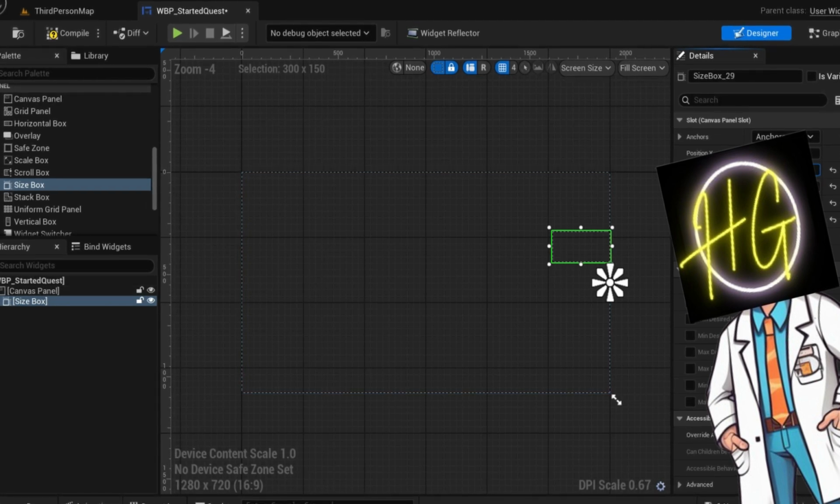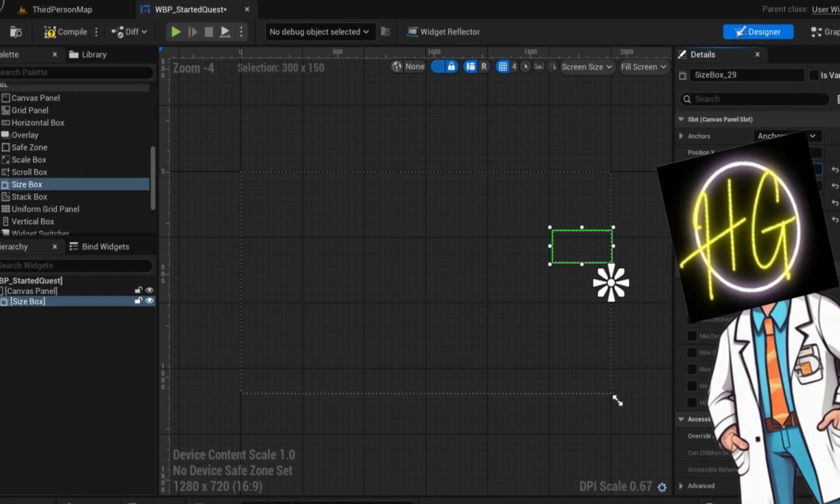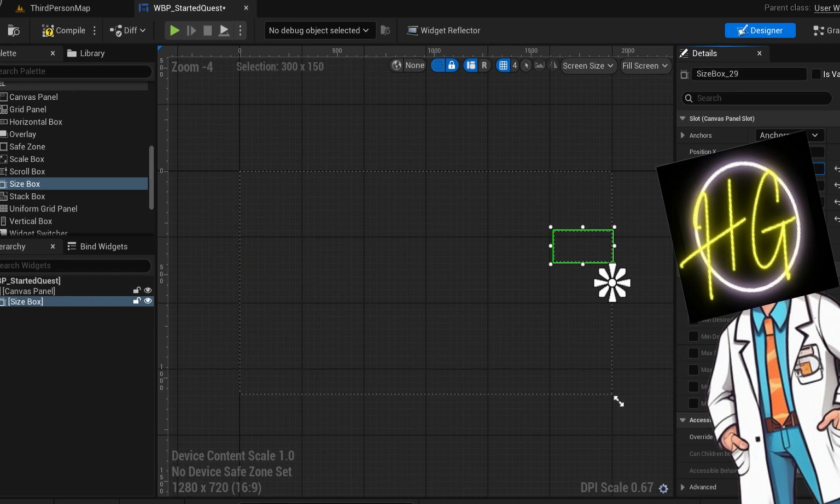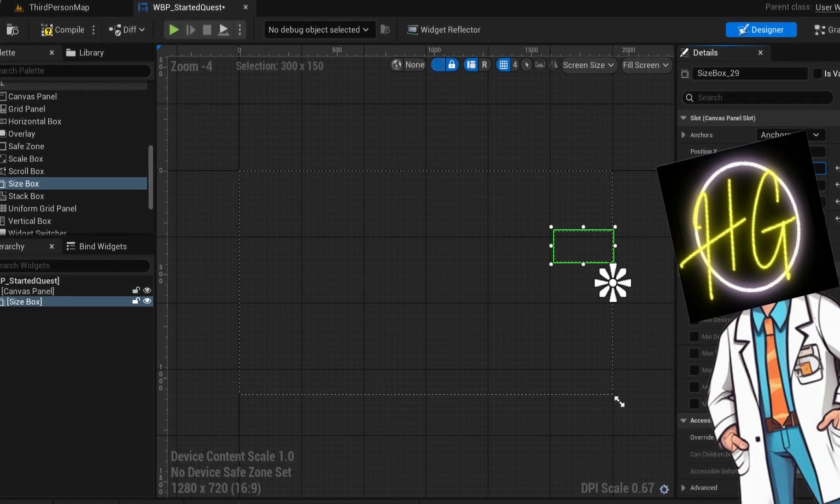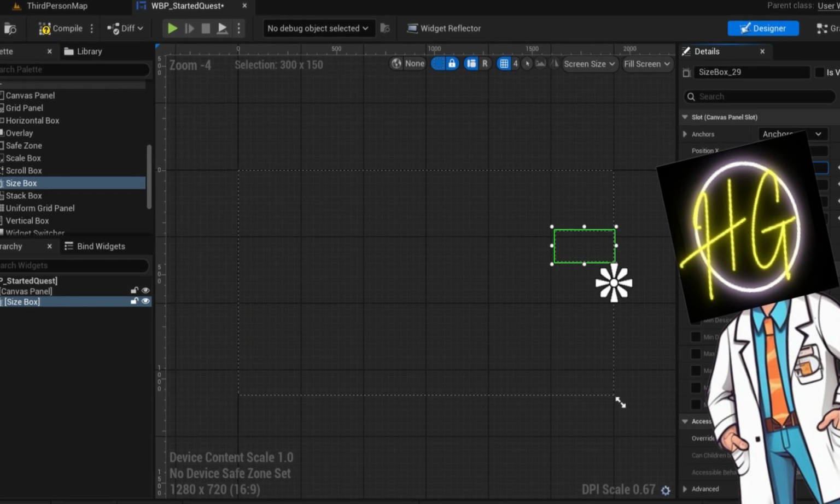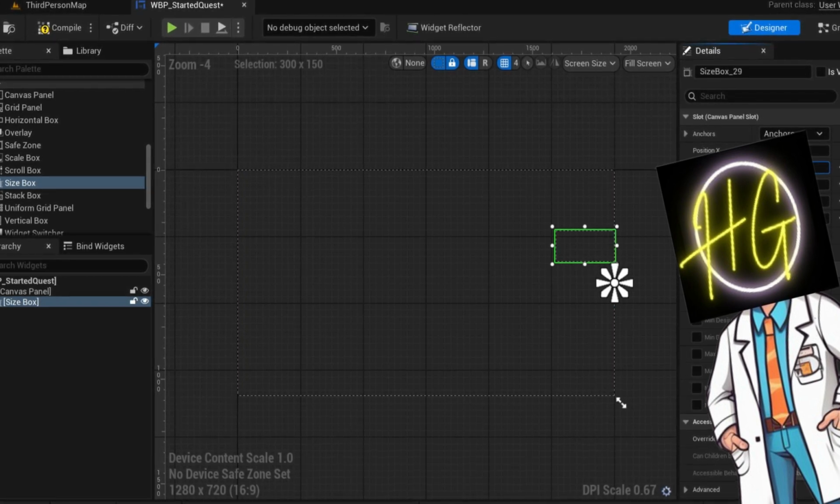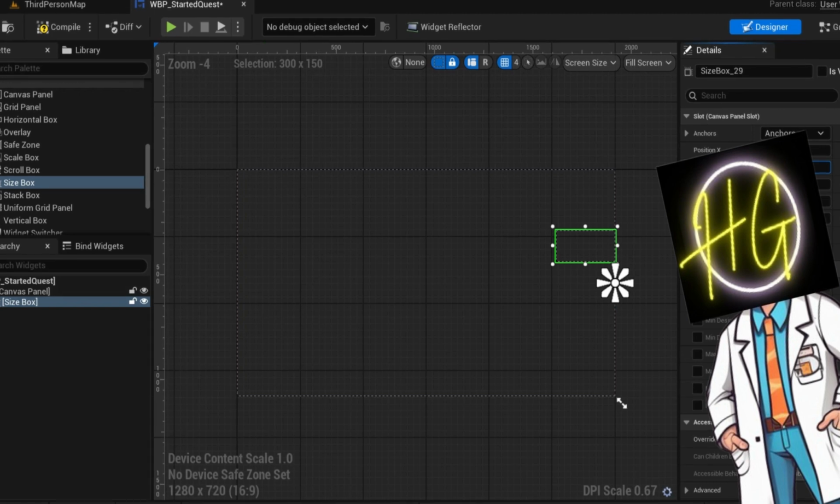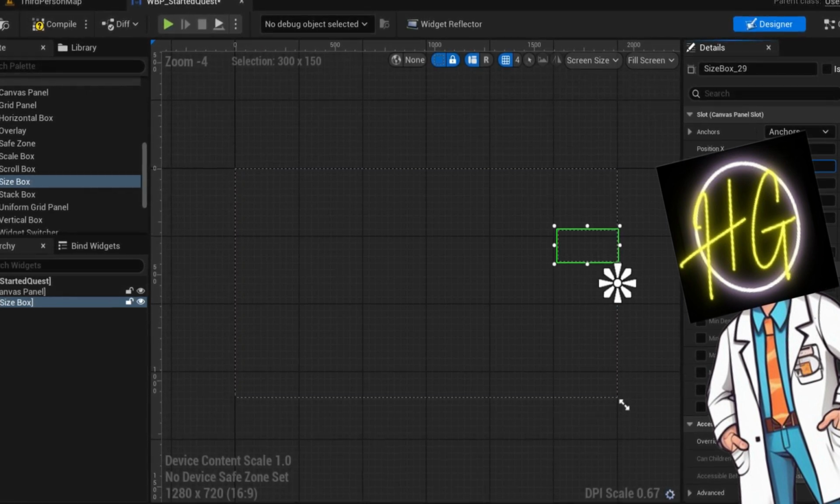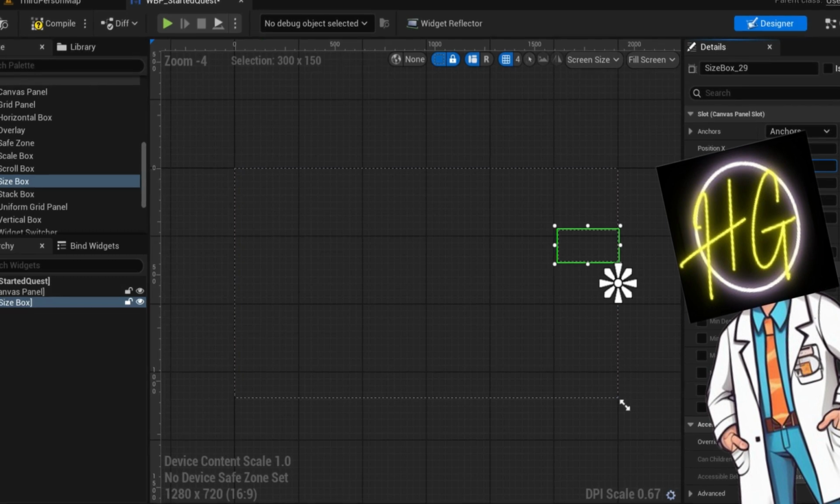A canvas panel is a layout panel that lets you freely position widgets anywhere on the screen. You use a canvas panel when you want absolute control over things like HUD elements, pop-up UI that needs to appear in specific screen locations, or freely positioned elements for custom layouts. You drag in a canvas panel, then you add widgets to it, and you can use the anchor, position, and size settings in the details panel to place them exactly where you want. In short, a canvas panel gives you full control over widget positions, ideal for HUDs and custom UI.